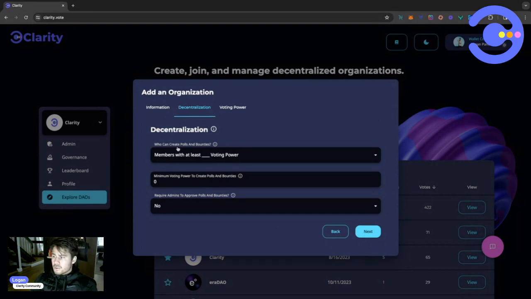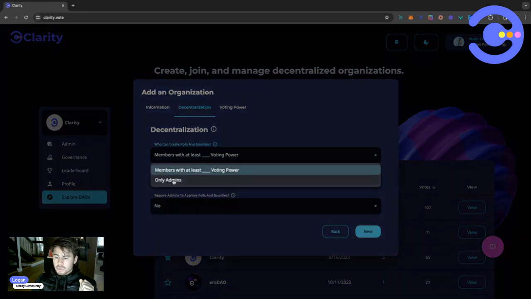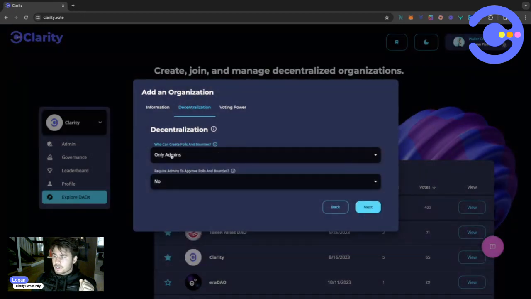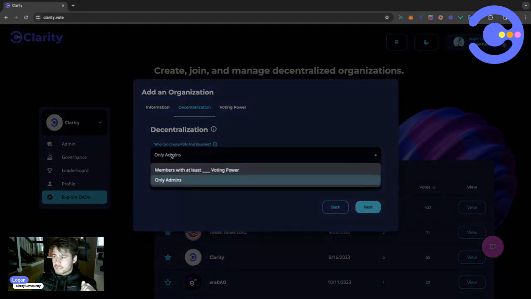And then you get to customize your decentralization. So here, who can create polls and bounties? Members with at least blank voting power. Now, if you want to leave it open to everyone, then you can leave it at 0. If you want to have people at least hold 10 or 5 of your assets, you can up this to the number you would like to have be the threshold for people in your community creating proposals. Now, with that being said, the other option you have is to make it so it's only admins. Okay, so if we do only admins, then only the admins of the organization can create polls and bounties.